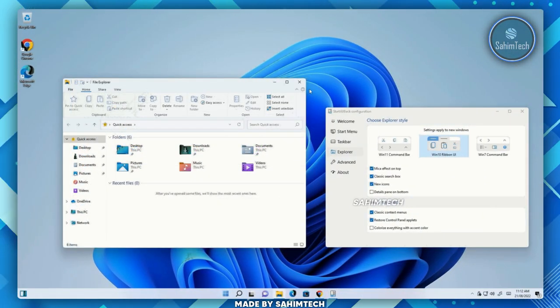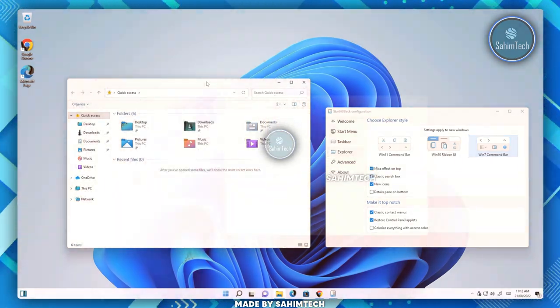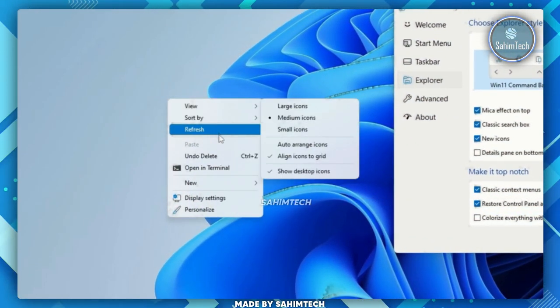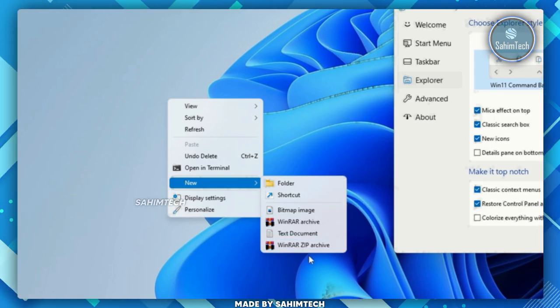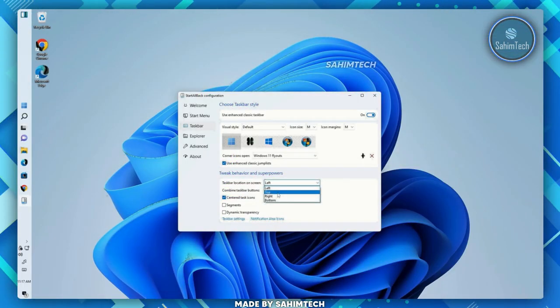But we're not done here, because you can make File Explorer look like the Windows 10 or 7 layouts with ribbon UI and bring back the old right-click menu instead of the new modern one, which doesn't show third-party extensions like WinRAR. Plus, you can move your taskbar around the screen.